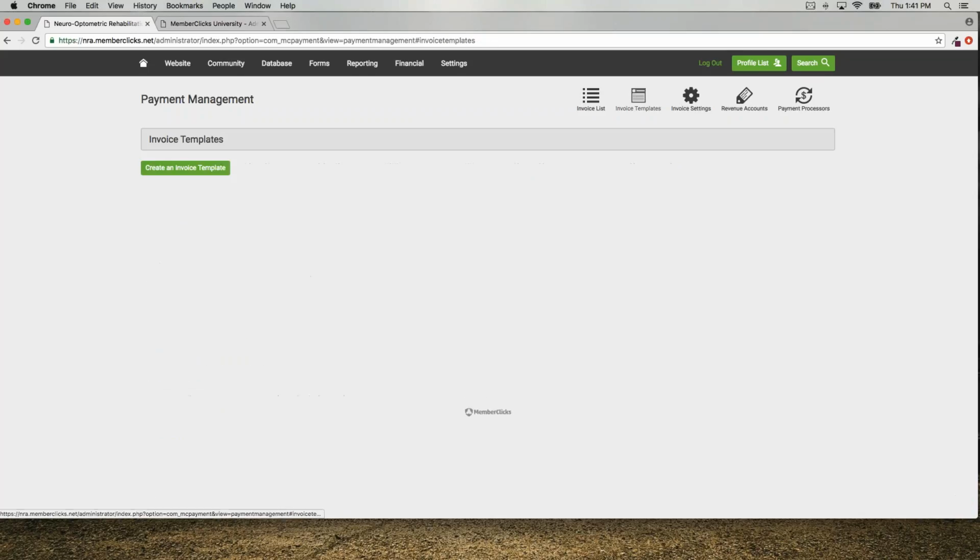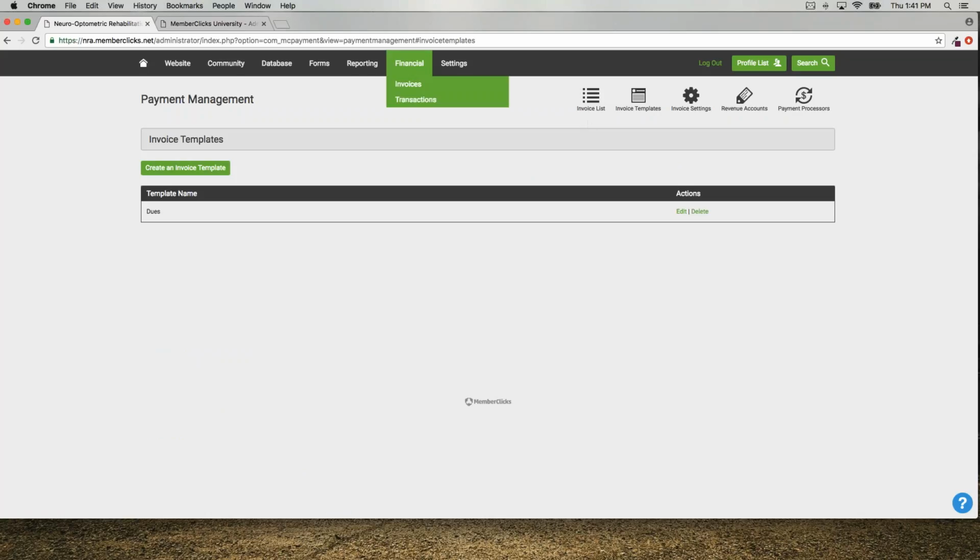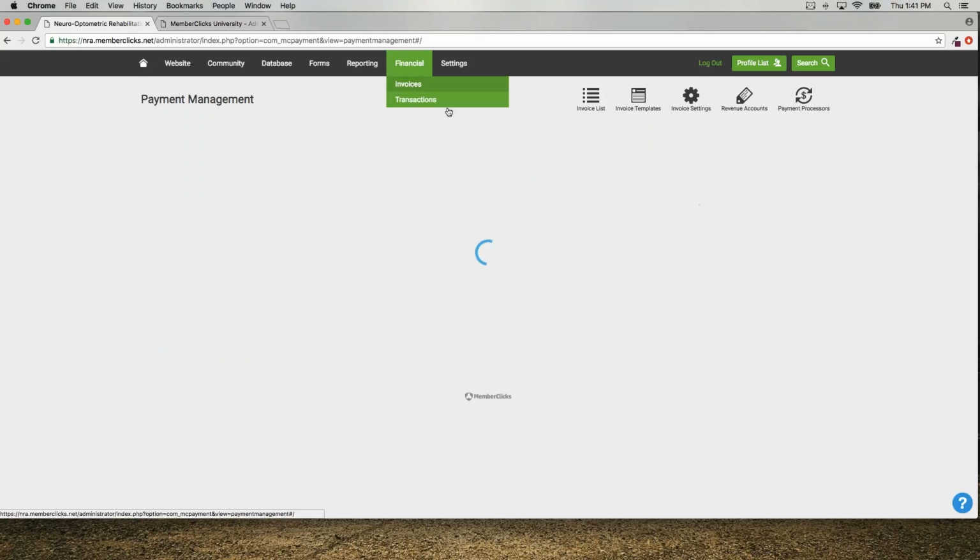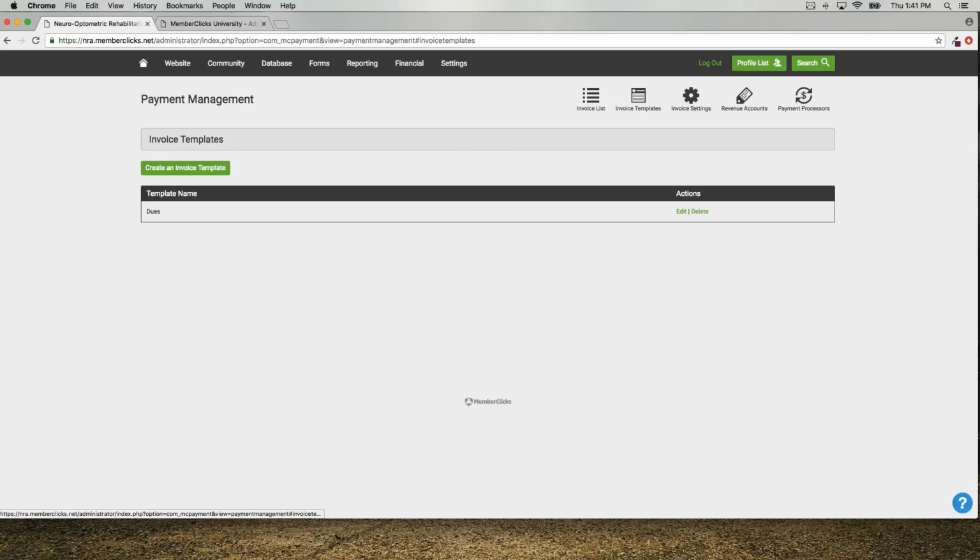So these invoice templates, once again, just to show you how I got here, I went to Financial, Invoices, and then Invoice Templates. And this is where you can create those different invoice templates depending on what type of invoices will be created in your system. Is there an online manual or anything that goes with that we can look up things as we're working in here?